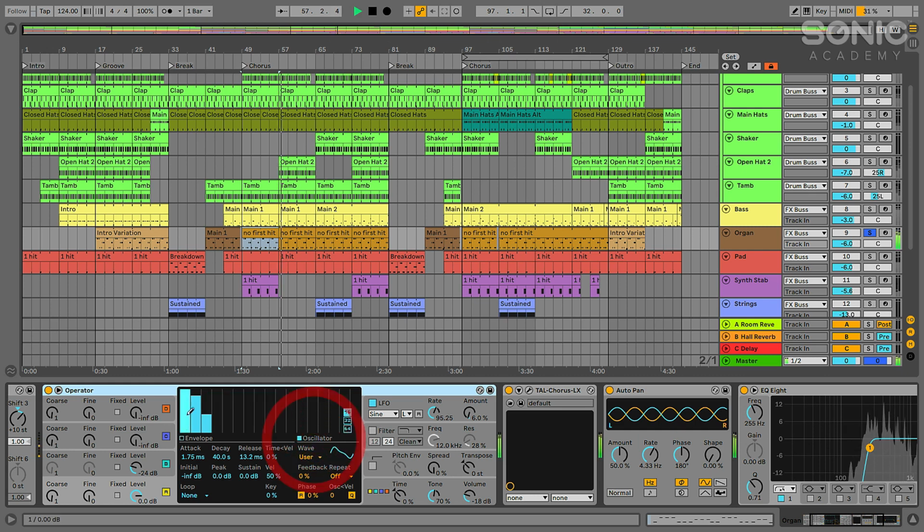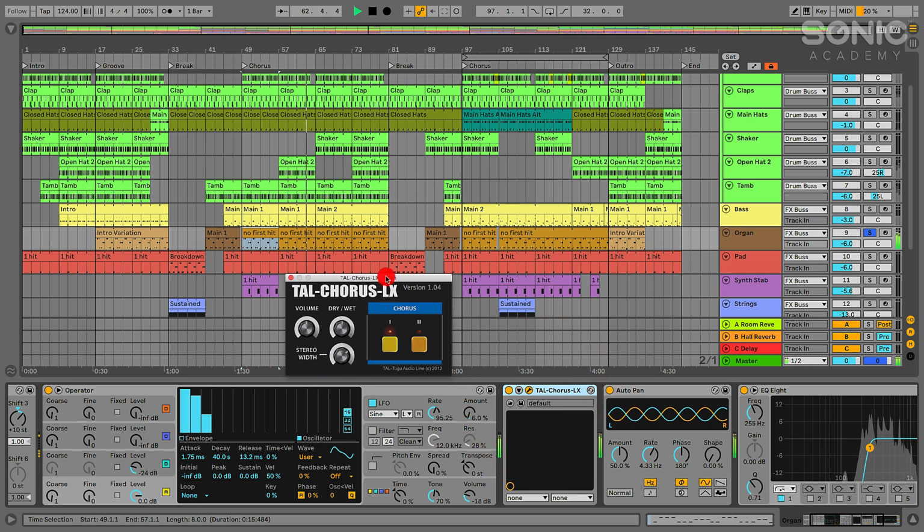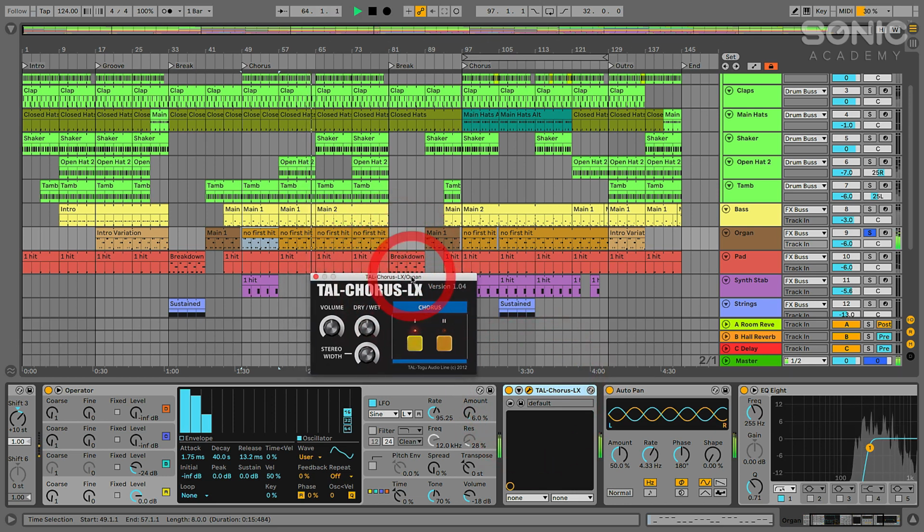Here we're using the additive engine in Operator to create a custom oscillator and give us a nice tone wheel organ sound. We're applying some processing here from the fantastic free TAL Chorus plugin, which emulates the Roland Juno series of synths, the built-in chorus effect that you can find on those. This is adding a little stereo width and movement to the sound.